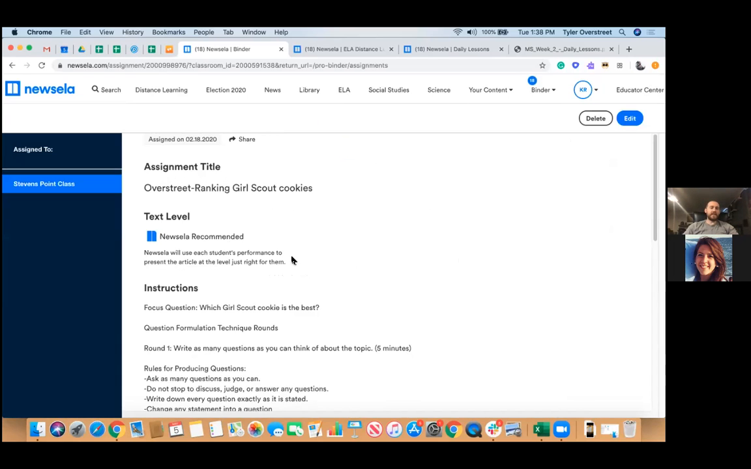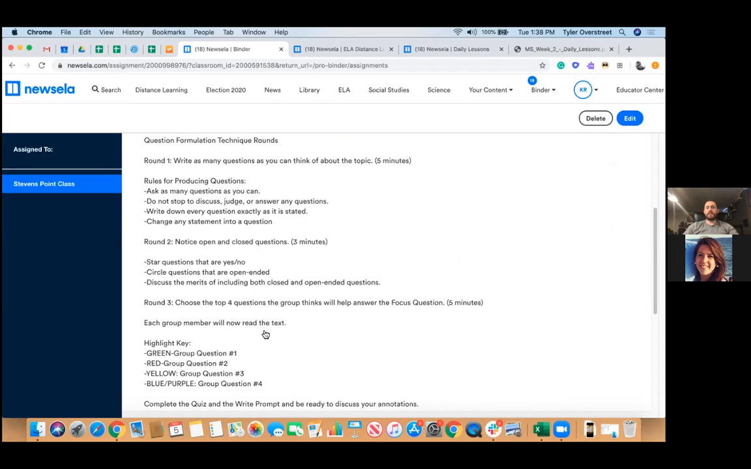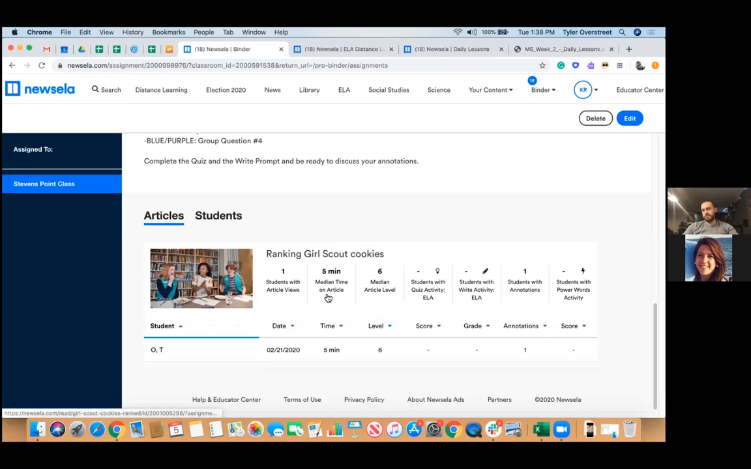It pulls you into this landing page, and it'll show you what students have completed this article assignment. So this is where you'll go, and this is where you'll be able to click into each student to actually grade it. So Binder, Assignments, choose your assignment, and it'll show you all your students.